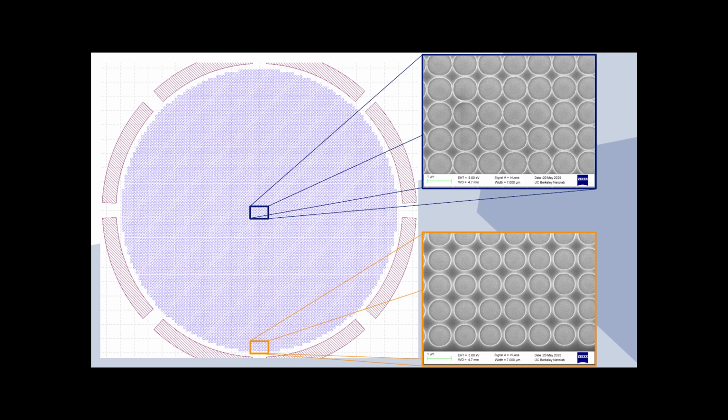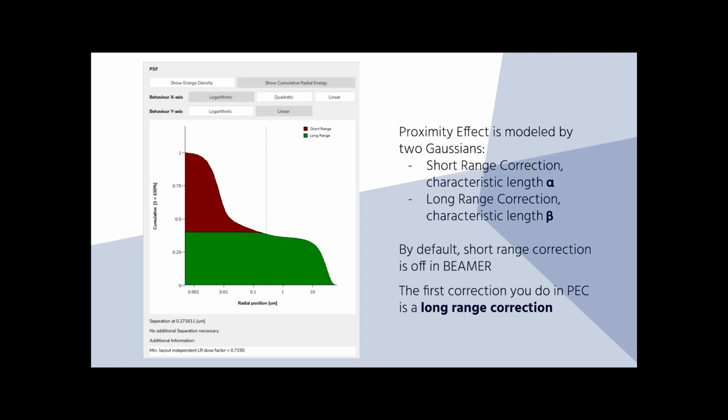Now what? Well, to start with, we need a true model of the electron scattering behavior. Here at UC Berkeley, we use the Monte Carlo simulation software Tracer from Genesis, which interfaces very nicely with the Beamer software that we use for proximity effect correction. In Tracer, you will model your resist, film, and substrate stack to determine the Gaussian coefficients for your materials.